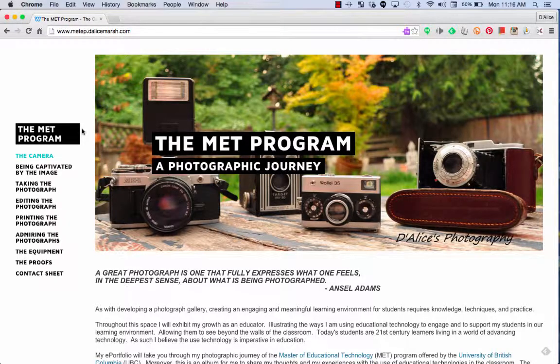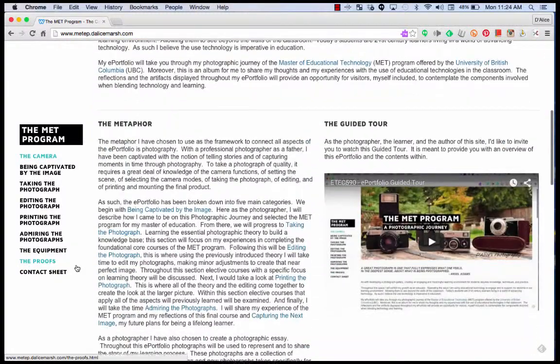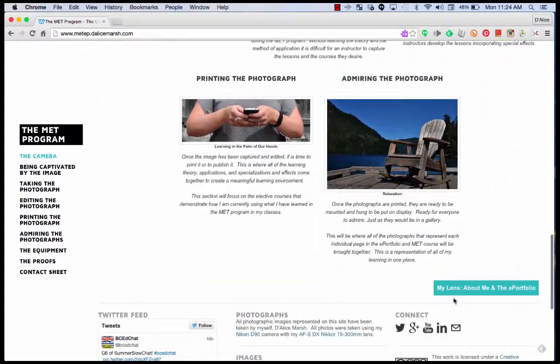Now that you have had an overview of my photographic journey in the MET program, I would like to take you on a tour of my ePortfolio. As for navigating through the site, there are a few options: a static menu bar to the left, buttons on the bottom of the page that will take you forwards and backwards in a linear fashion throughout the portfolio, and representative photographs on the landing pages. By clicking on the menu bar, the tabs, the buttons, or the photos, you'll be redirected to that particular page.